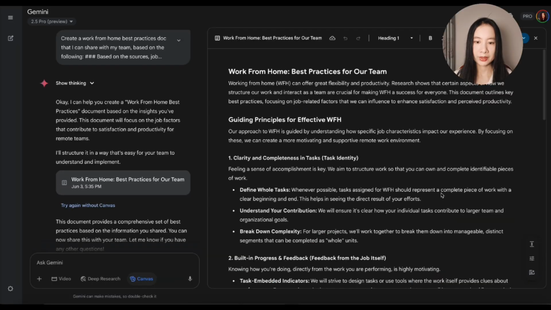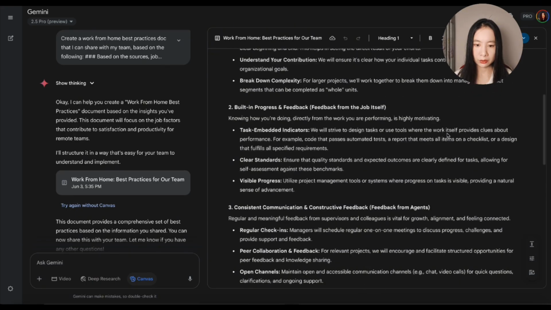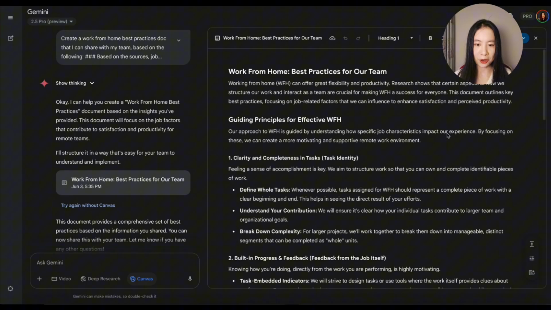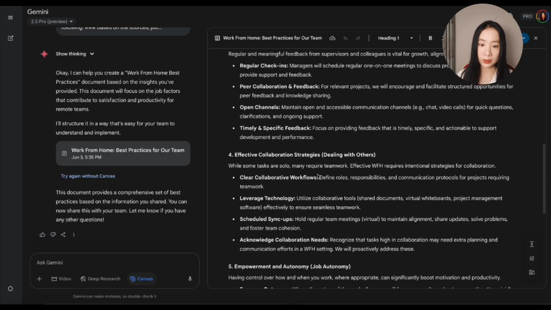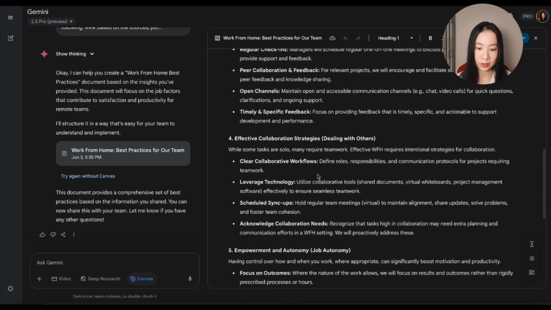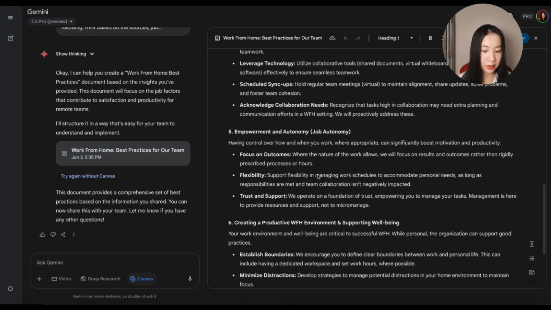All right, here we can see that roughly a 2 to 3 page long doc is created within just 10 seconds. This document provides a comprehensive set of best practices based on the information you shared. And these results are very specific and based on academic studies.